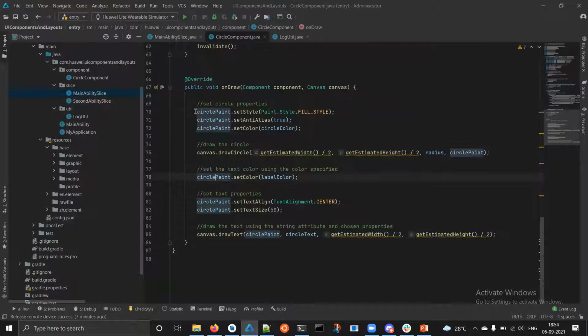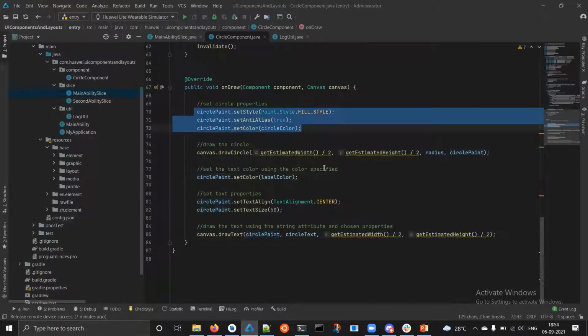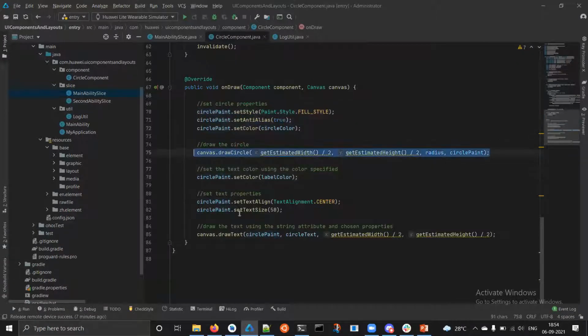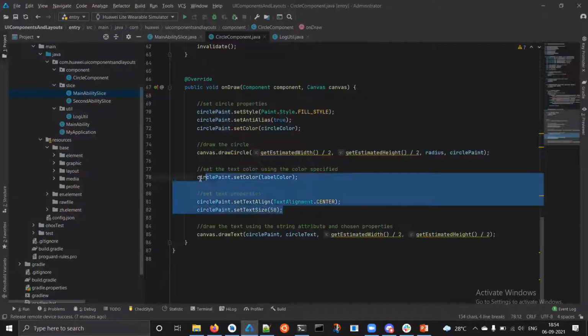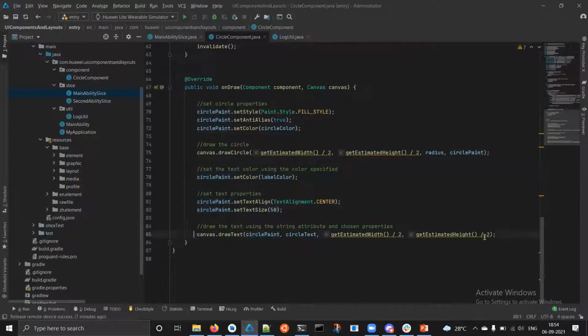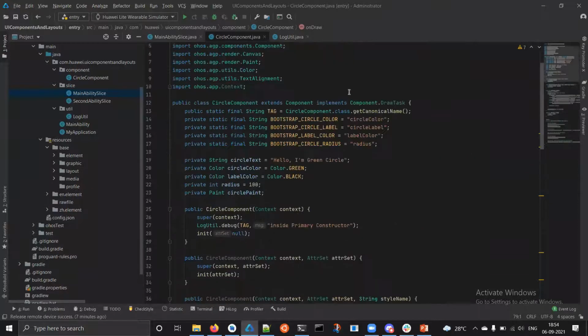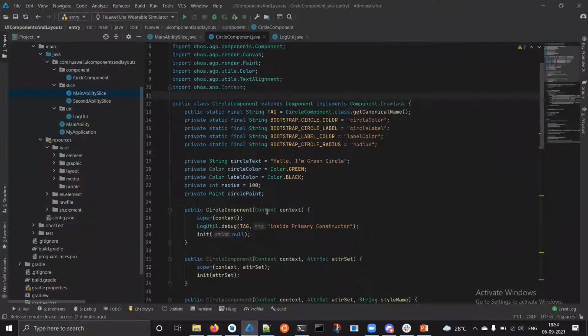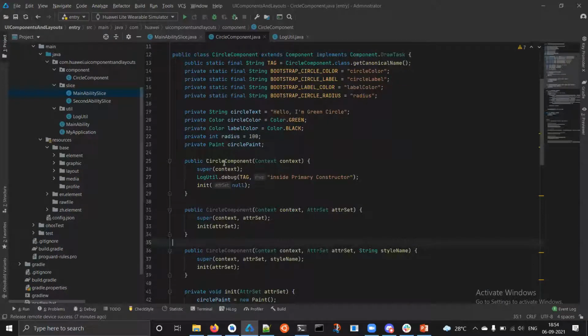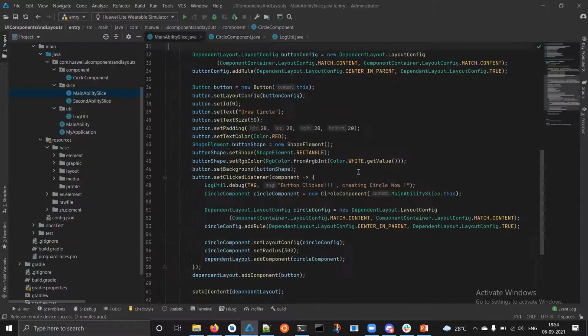In this draw, you see I have set some paint properties, drawing a circle, again set some properties for text, and finally drawing the text. This is what I am doing right now. Here I have purposefully made a runtime error, so we will see how to solve that error in this debugging session.